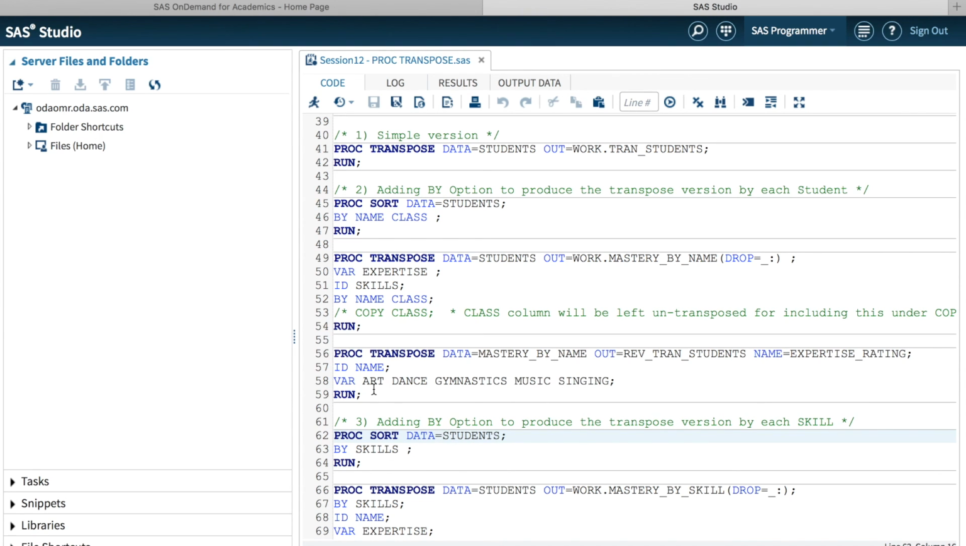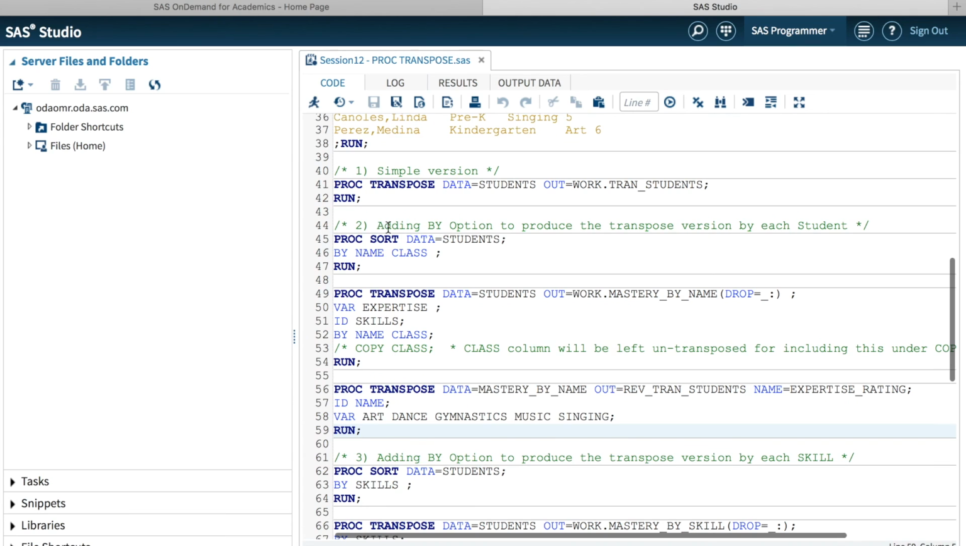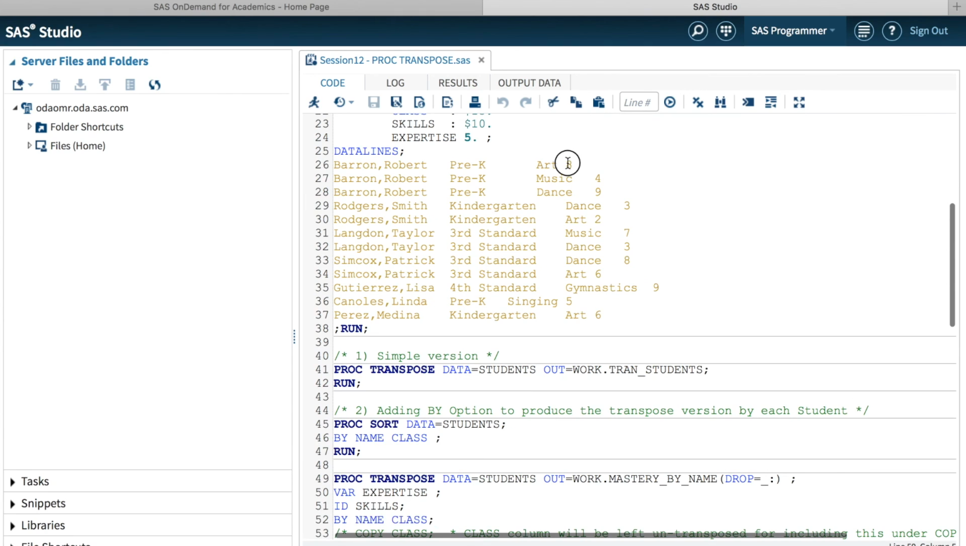Now with this, what we have done is we just added a by option. By name and class, we have sorted the data, and then we applied the transpose. So we got the students' expertise transposed as rows. Here we have the student expertise in the separate column, but we got the expertise level by each student in the form of columns.